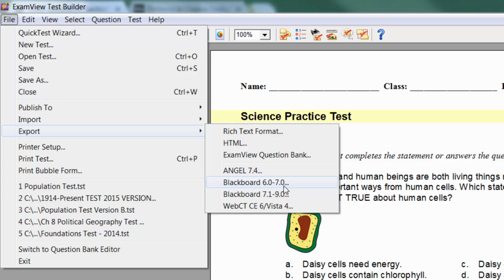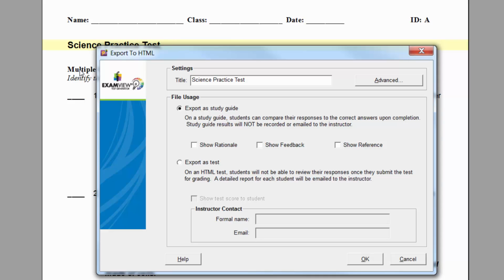What I want to show you is how we can use this as a study guide. So we're going to go up here a couple to this one. We're going to export this as an HTML or a web page. So when I click on HTML, I have two choices. Do I want this to be a test that's going to live somewhere else? No. I want this to be a study guide.